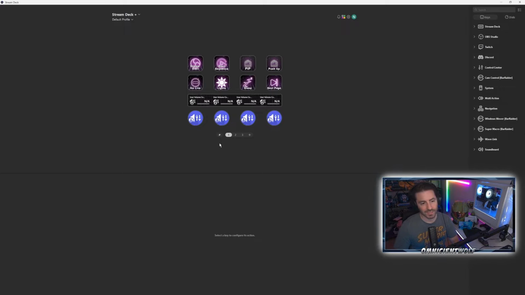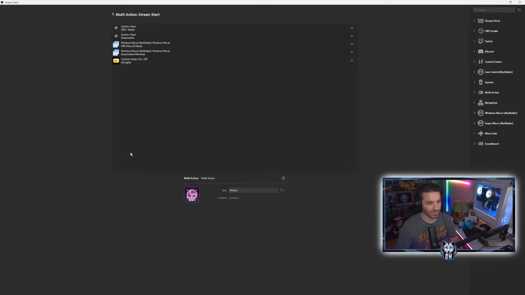Starting with page 1, let's look at some of the things on the screen. We have Stream Start, which is a multi-action key, if you will. You'll also notice that my icons are a retro neon style, a free pack available through the Elgato marketplace. So let's take a look at the actions set up here. Very simple in my case.